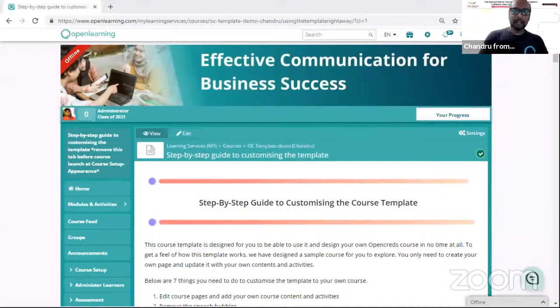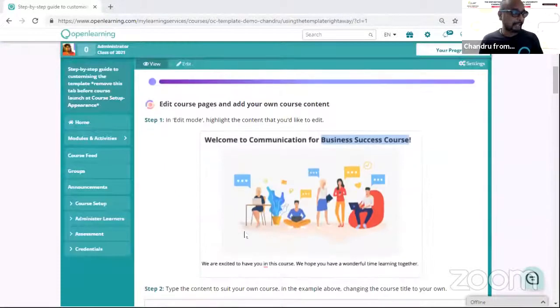Okay, so remember when I said in the 30-day course guide, there is a request form for you to receive this template. This OpenCreds template. Once you receive this template, the one that I'm showing here, you will see a step-by-step guide.